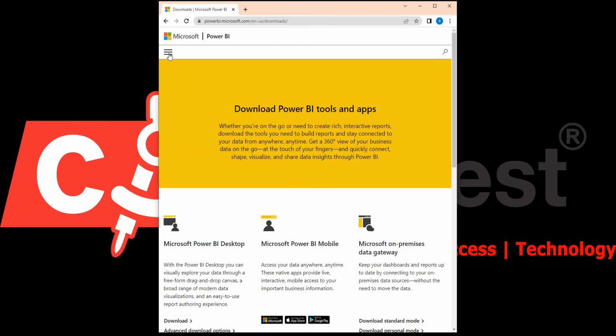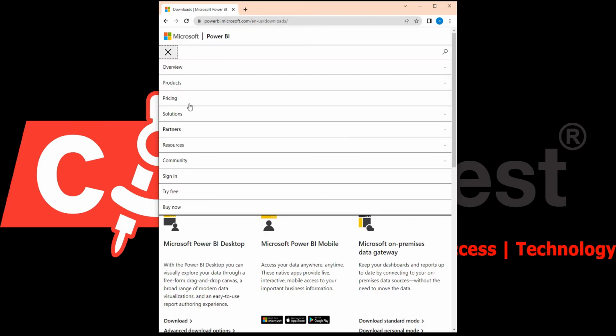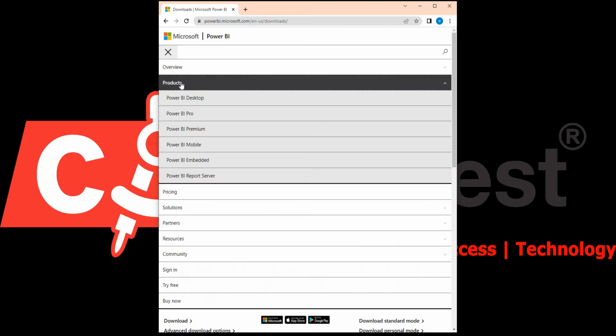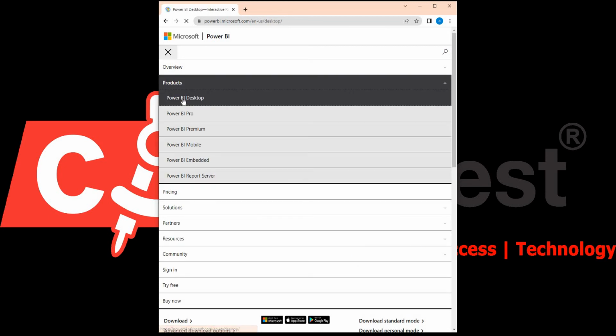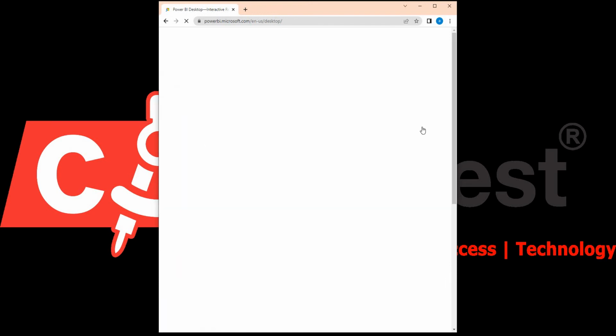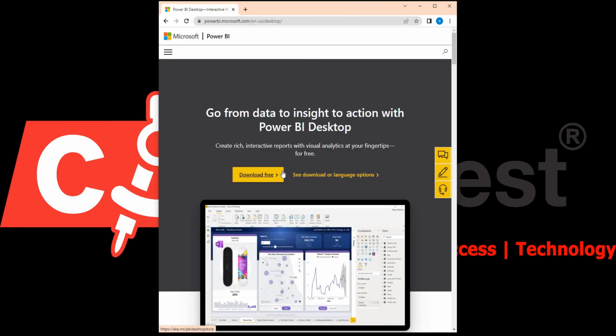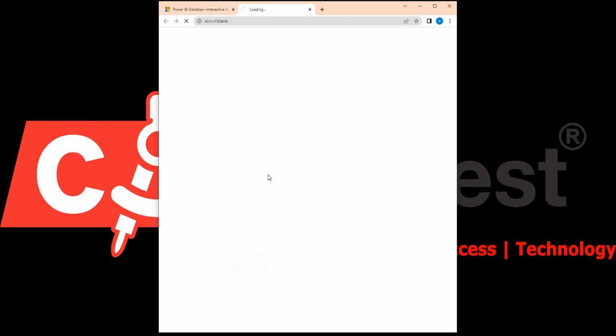And then go to the menu bar. In the menu bar we'll get Product. Here just click on the Product tab. In the Product tab, click on Power BI Desktop. After clicking Power BI Desktop, one more tab opens over here. You can see it here. And now I'm going to download it free here. Just click on the Download Free option.